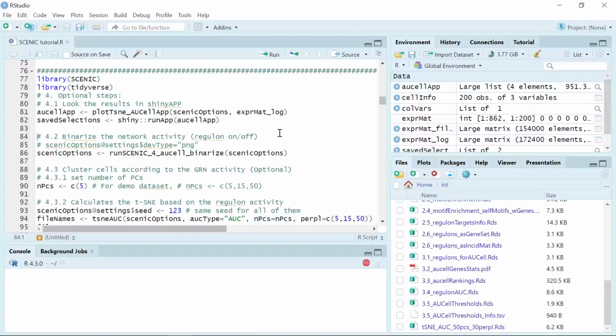In the previous video, we built the gene regulatory network and calculated its activity in each cell using AUCell. If you have very clear cell types in your dataset, that analysis is often enough for gene regulatory network analysis. But today I'm going to show you two optional steps. The first optional step is to binarize the network activity. The second optional step is to cluster the cells according to the gene regulatory network activity.